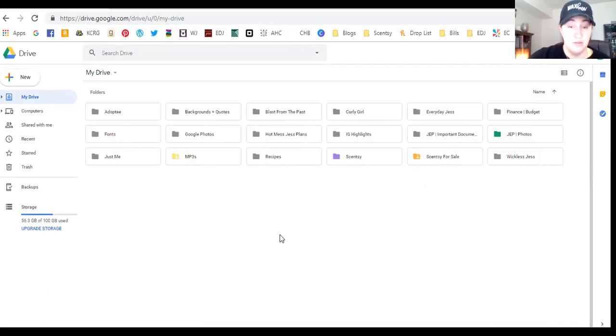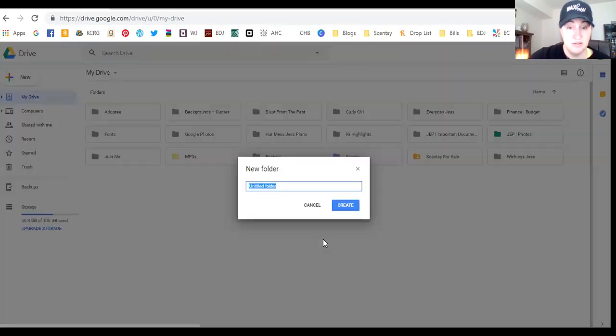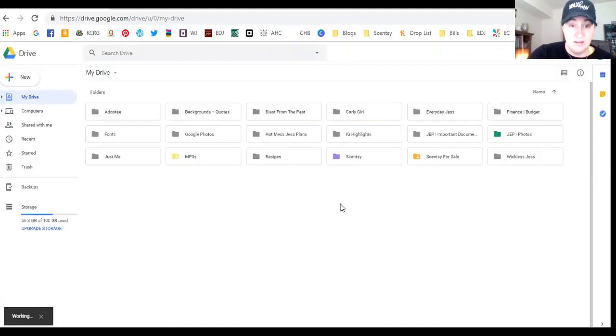So what you do, right click, new folder, and I'm just going to call this Test Scentsy for Sale. You can call it whatever you want. I'm just making this easy. So you click Create, and it generally puts it as the last one.